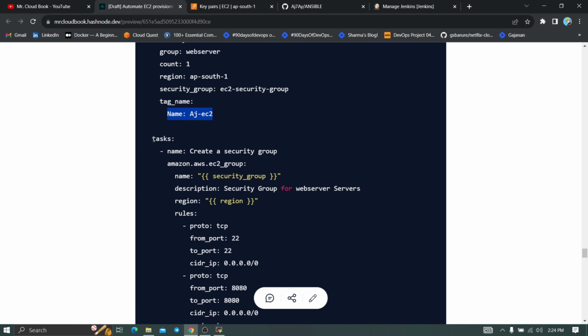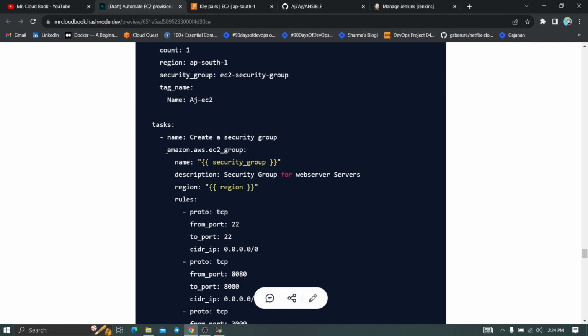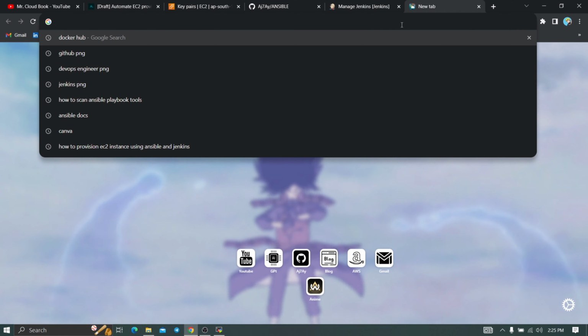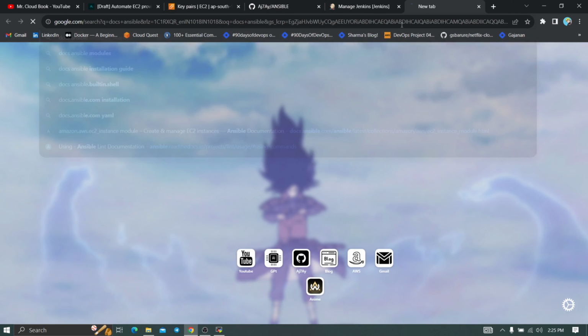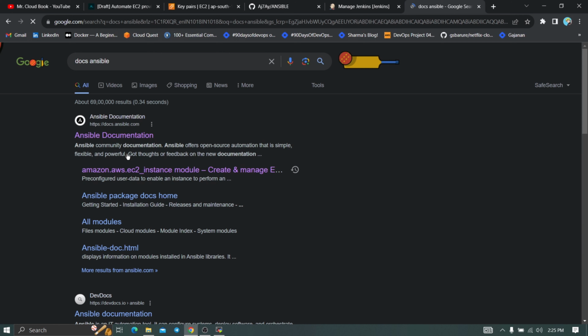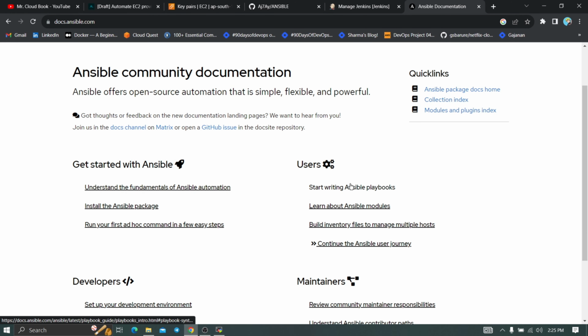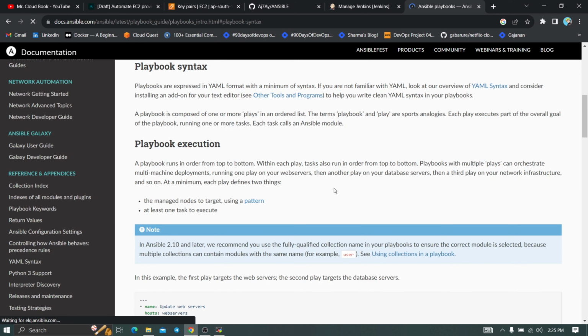Okay, so next, what is the task we have to do? We are creating a security group. First we need to create a security group. So this is the Amazon EC2 module we have to search for. If you open a new tab here, you have to search for docs Ansible and press enter. You will go to the Ansible documentation. Click on start writing Ansible playbooks. If you want to learn about the Ansible modules, you have to click here. We are just starting with writing Ansible, right? That's why you have to click on start writing Ansible playbooks.